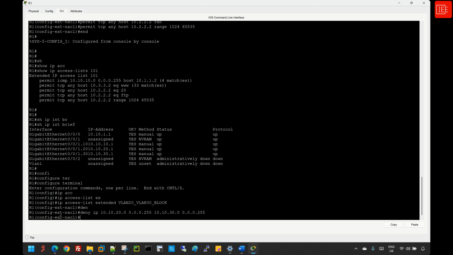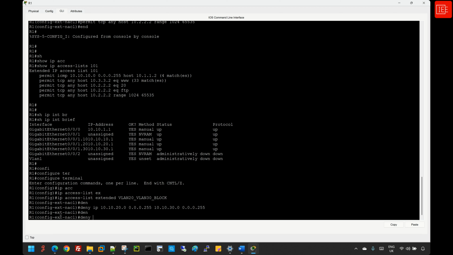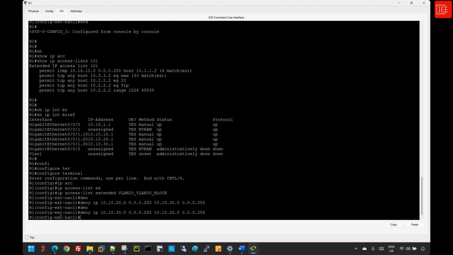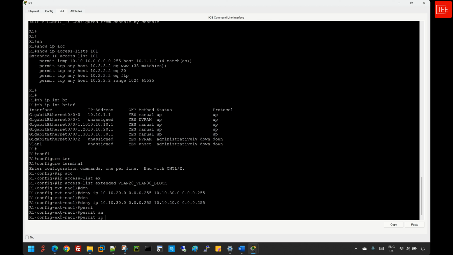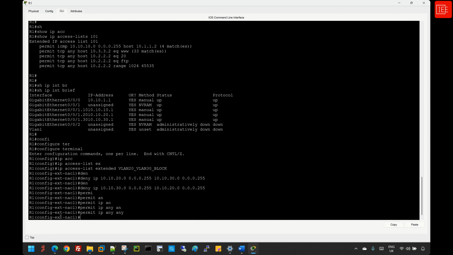So we would need to deny traffic going from the engineering department to the finance department. So I would need to say deny IP 10.10.30.0, 0.0.0.255, and the destination network is going to be 10.10.20.0, and the wildcard is 0.0.0.255. I will then hit enter, and then we would say permit IP any any. So at this point, we have created the access list, and you can see that we have explicitly denied communication between the engineering department and the finance department.